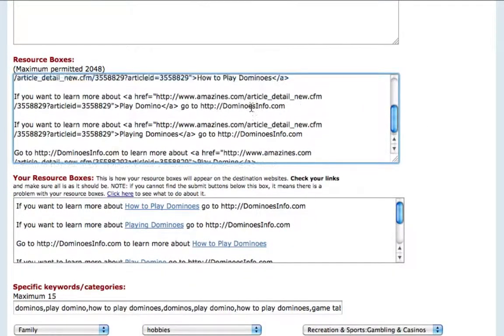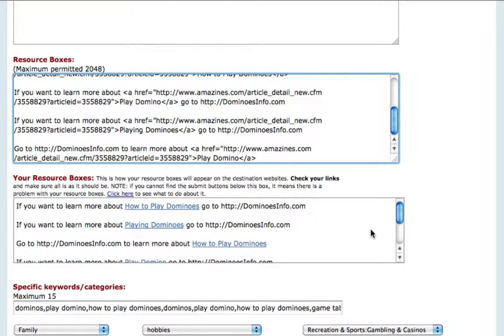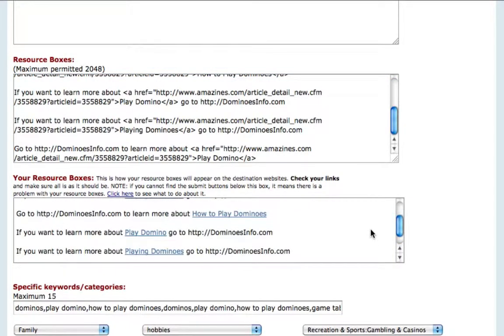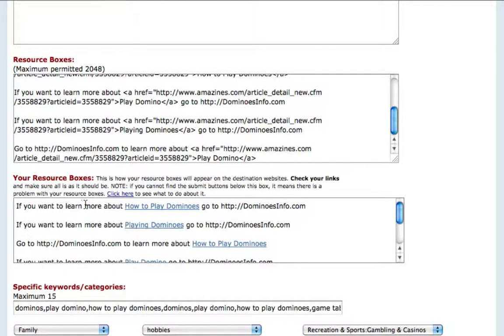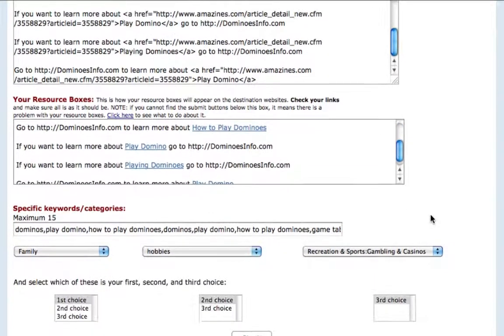Okay, right there, there's all the resources that it's going to pull from. And then right here, it's exactly how it's going to look. See, if you want to learn more about blah, blah, blah, go here, go here, go here, okay? So, that's pretty much it.